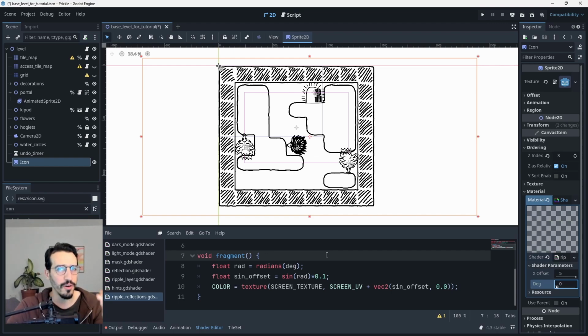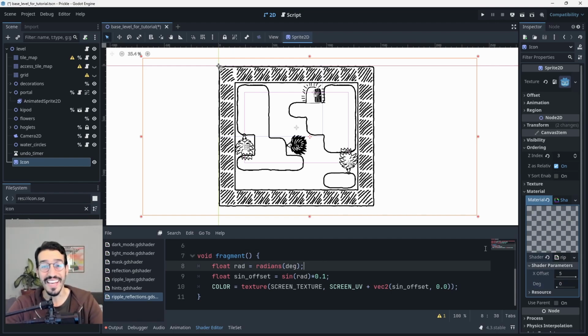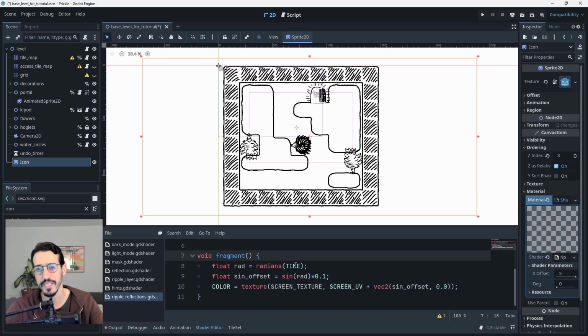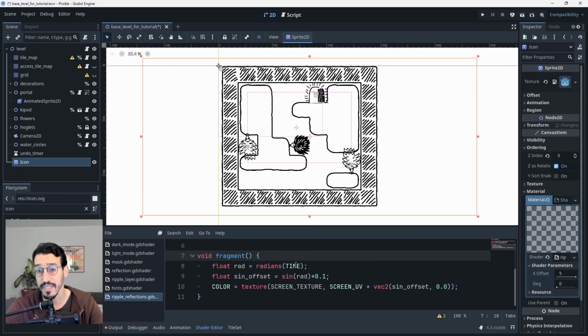And I can think of only one parameter like this, which is time. I can actually count the number of seconds that passed since I started the engine and use it as a parameter in my shader. And it's actually one of the most useful parameters that you can use in shaders. Let me demonstrate. If instead of degrees, I write the word TIME in uppercase, it will automatically use the number of seconds that passed since I started the engine.